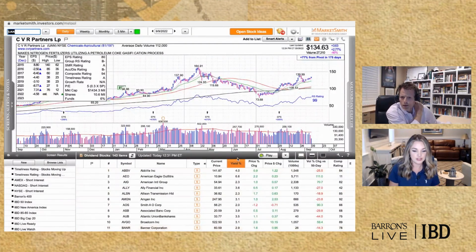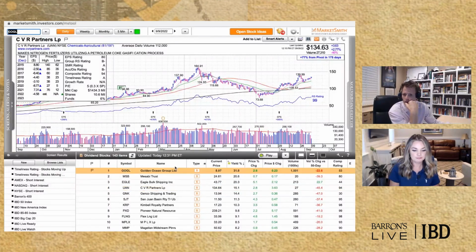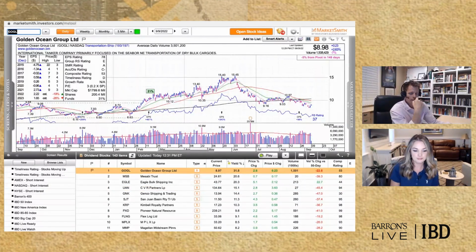There it goes. Okay, so sort by yield. Yeah, and you should get Golden Ocean on top. At least that's what I got. And there, the yield is based on trailing 12 months of what they've previously paid. That's how we do it. It's not like their projected yield or anything. And so you can see that one's really high.